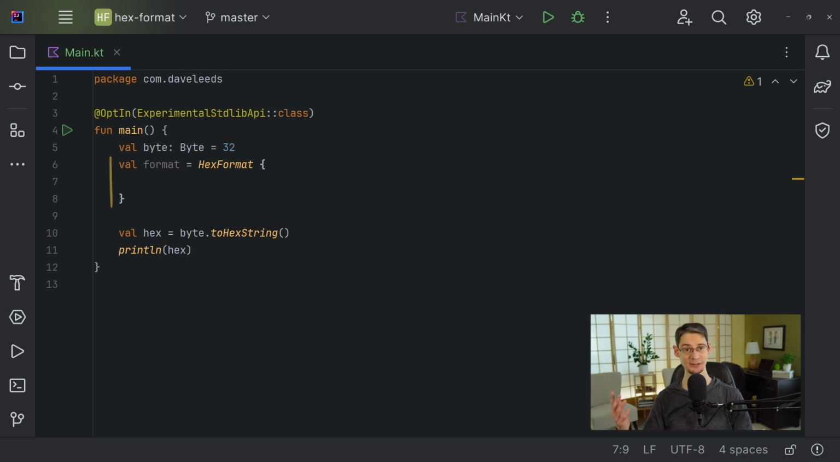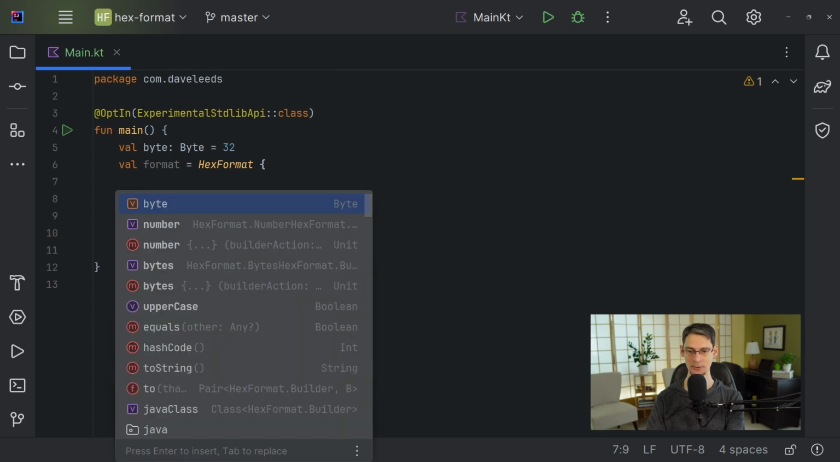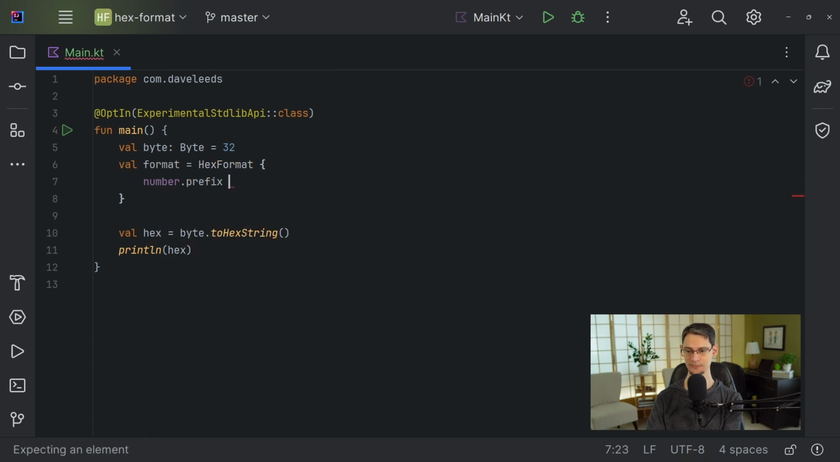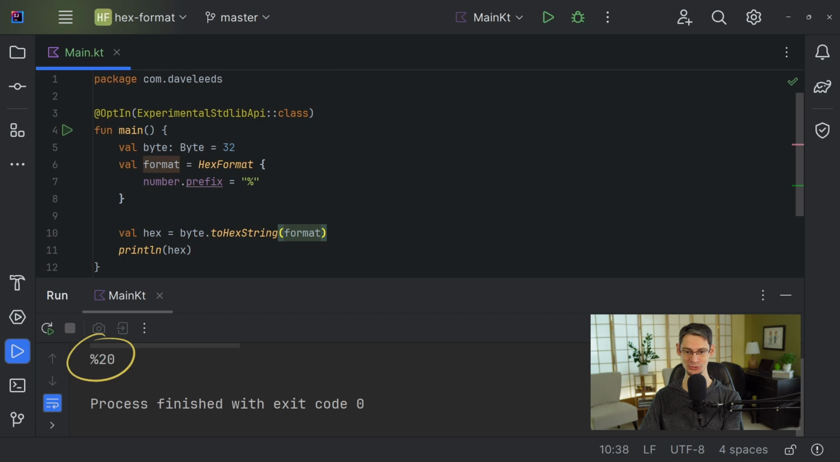Since Kotlin is statically typed, we can just open the code completion menu here, see some of the properties and functions that are available to us. For now, I'm just going to type number.prefix and give it the % sign. And now that we've got a formatter, we just need to pass it to the toHexString function here. And when we run this again, we see that we get %20.